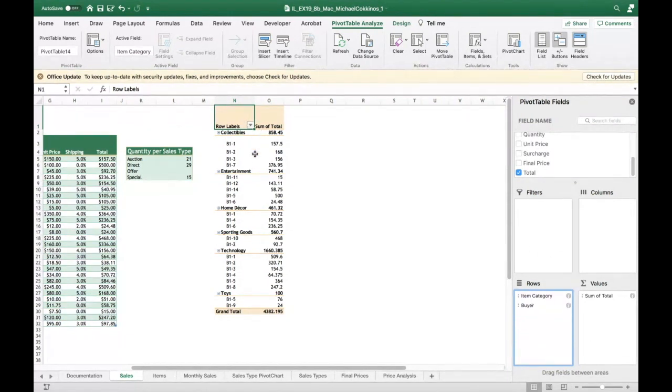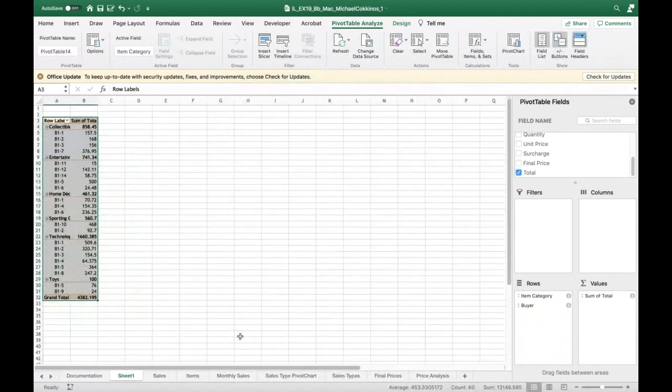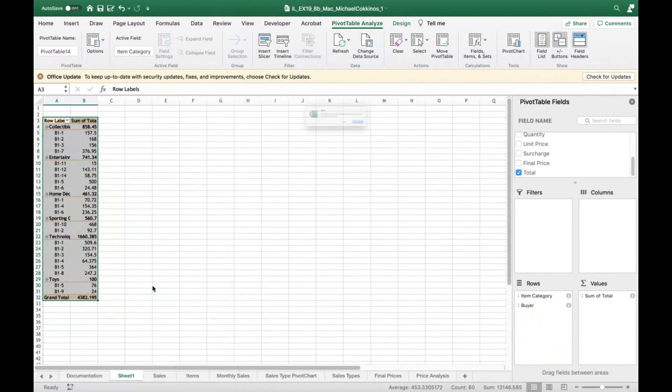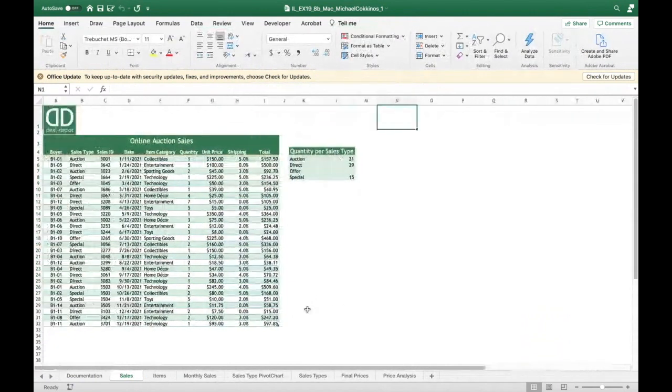So I'm just going to get rid of this now. And the way I'm going to get rid of it is to use the move control. I'm just going to move it to a new worksheet and then delete that worksheet. I found that that was the easiest way to do it. So here's our new worksheet. To delete it, I'm just going to control click and delete. Okay, so we're back to our original table again. And now you can pick up the action if you want to follow along.